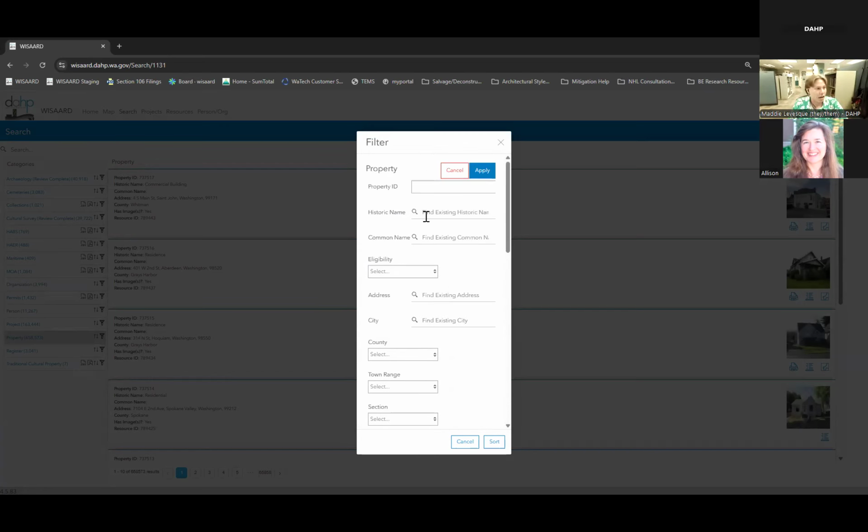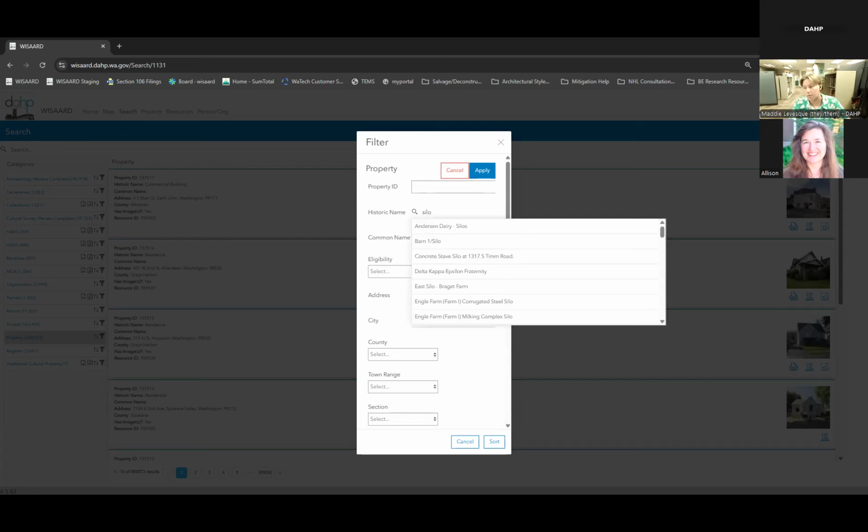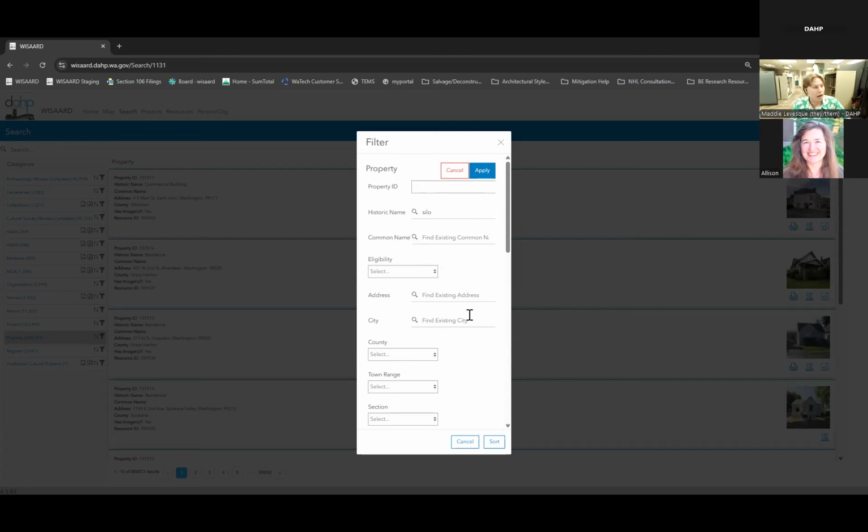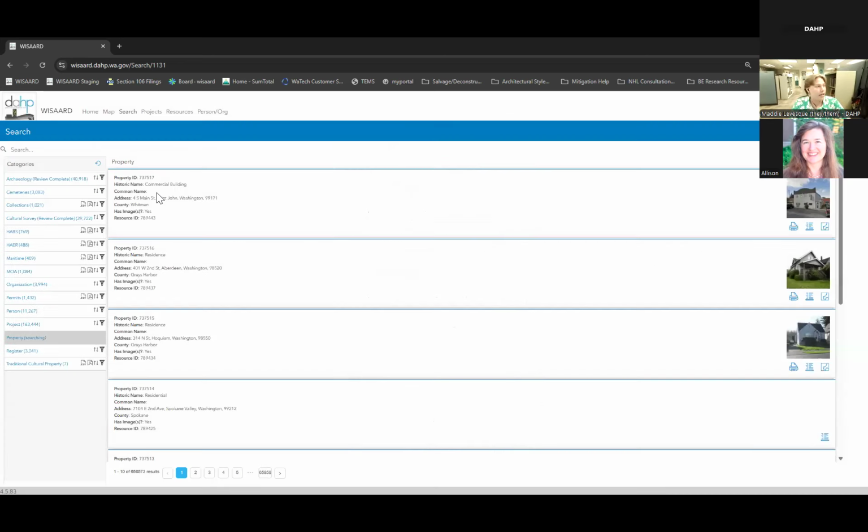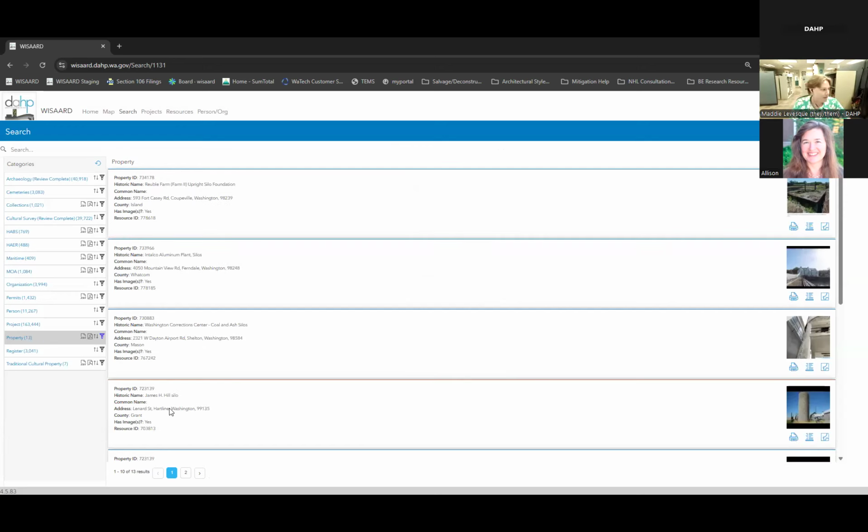Just for today, I'll put silo in for the historic name. So silo, and again, make sure you hit enter. It won't save the results unless you hit enter. And then I'll just search for determined eligible silos. Once that's all done, go ahead and hit apply. And again, it might take a minute. There we go. You'll see there are 13 silos that we have recorded as eligible in Washington.